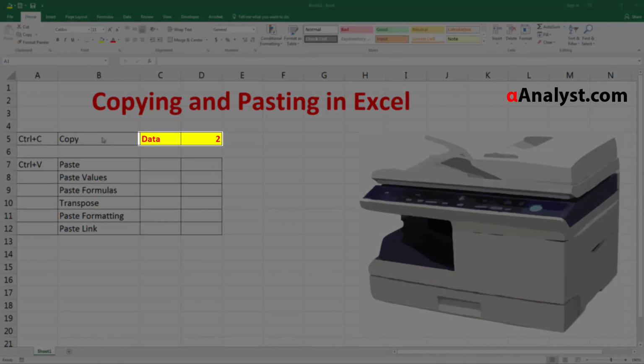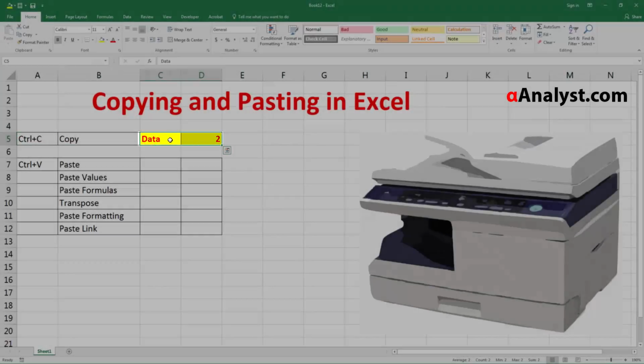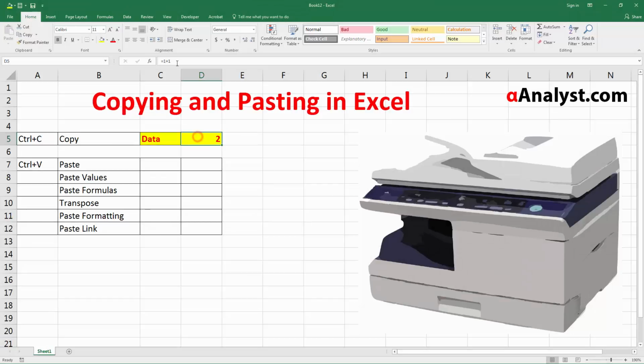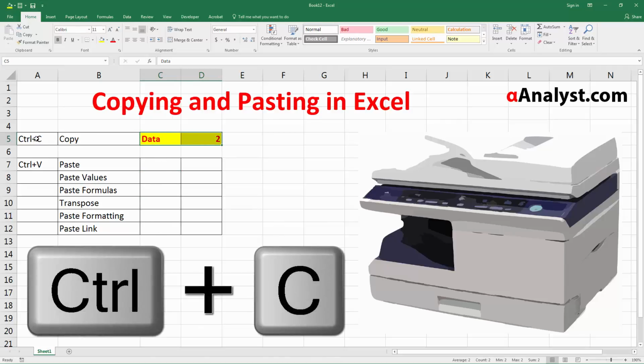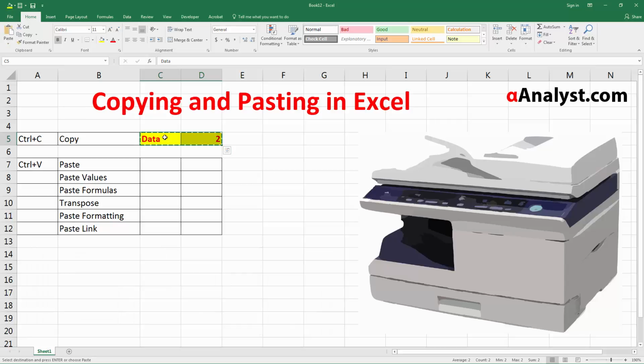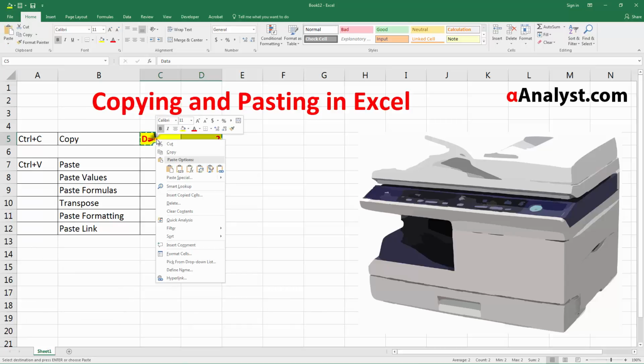If you see this first line right here in row 5, you'll see some data. It says data, and then this says 1 plus 1, which is obviously equal to 2. If we want to copy this data and paste it somewhere else, the first step is to copy it. A good shortcut to copy is Ctrl+C. If you type in Ctrl+C, you can see the border change around it because we just copied it. Another option is to highlight the section that we want to copy, and then you can right-click and choose Copy.